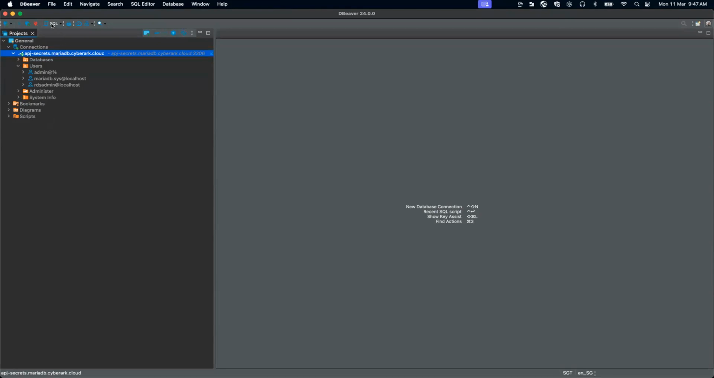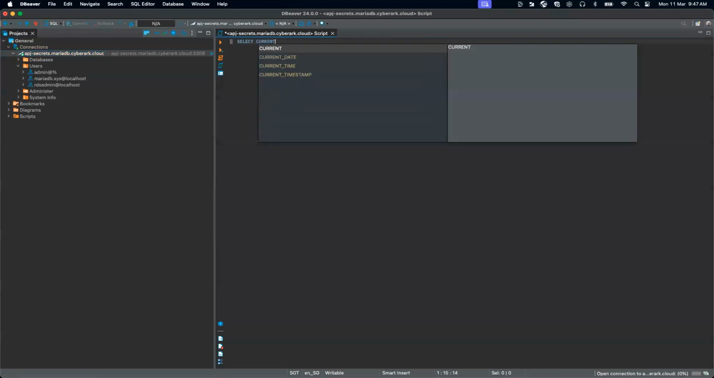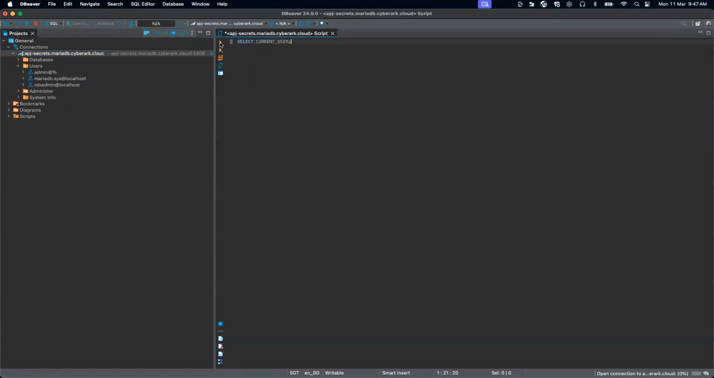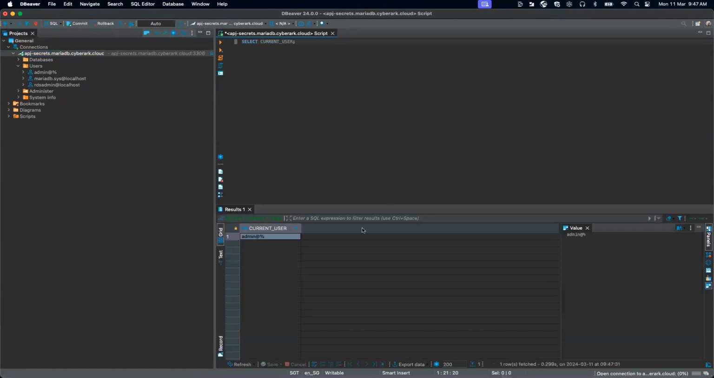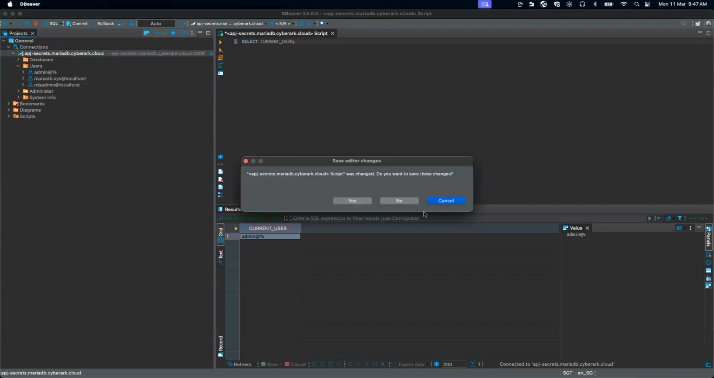What we are going to do is run a sample query. I'm going to run select current user. Let's run this query. You can see we got connected as the admin user. This is how the end user experience is going to look. Now let's see from an auditor standpoint what different attributes get captured. I'm going to click on disconnect.